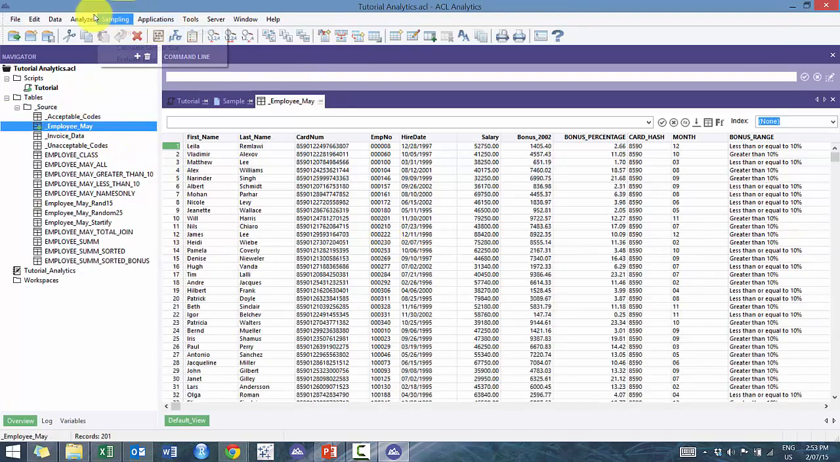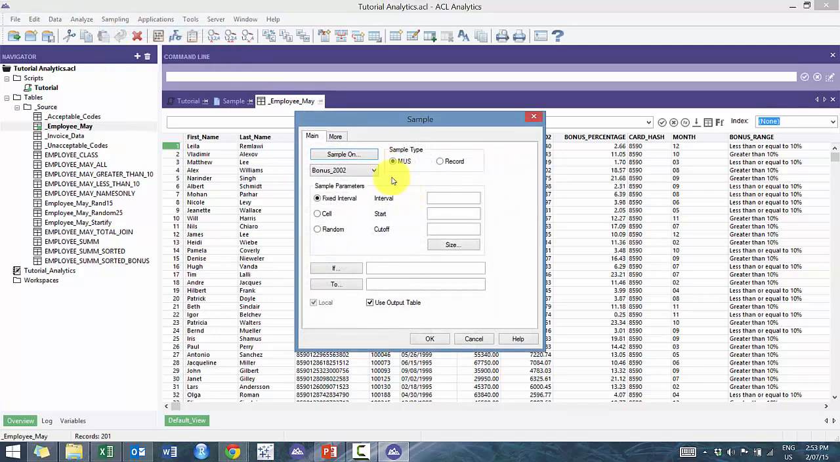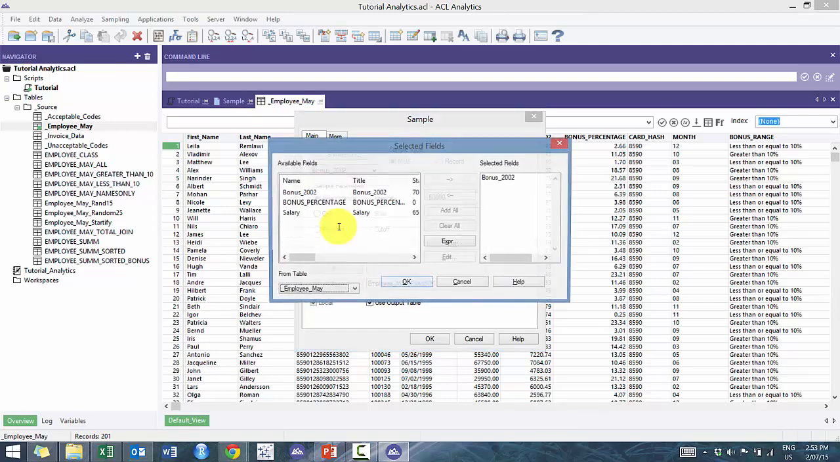And if we go back to Employee May and select sample, let's select MUS, and let's do an interval. Let's do an interval of $100,000. Let's leave these blank and just call this. Oh no, let's make it 50,000 actually. And we're going to call this Employee May fixed 50K.